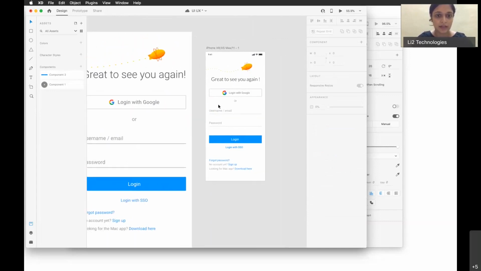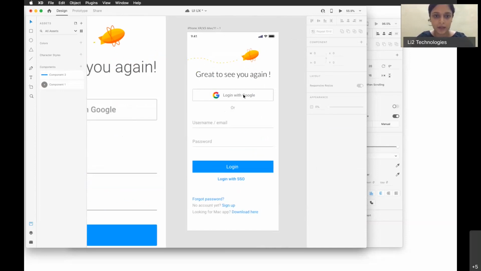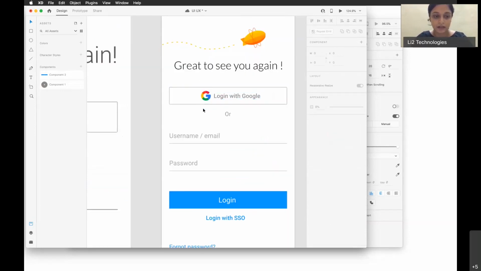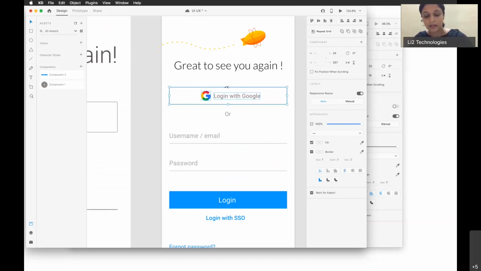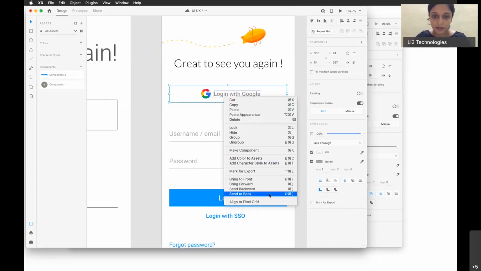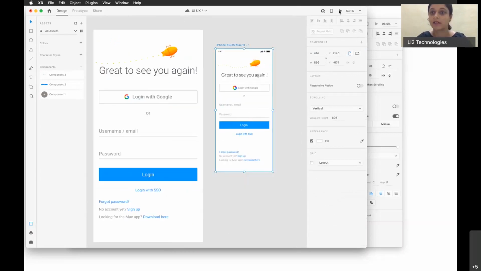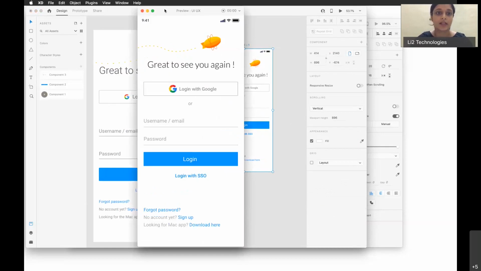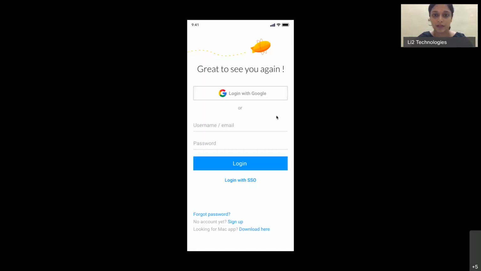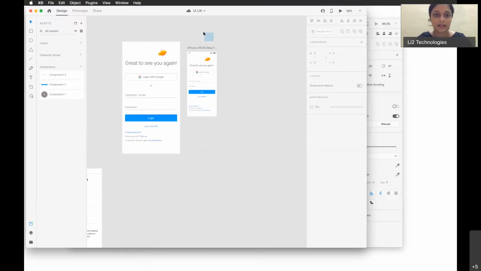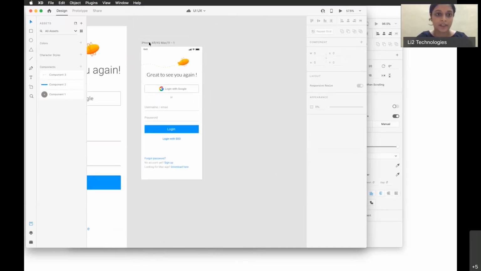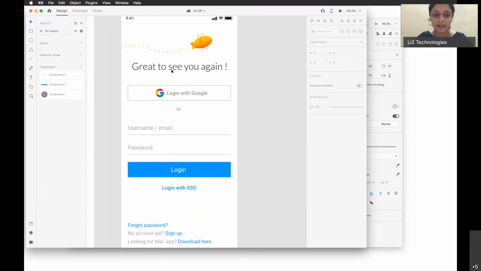Let me just quickly work on this. I want this to be a button. So I'm going to just select all these different elements and make it a component. List of components on my left hand side. View it. I can select the art mode and play. And you can see a preview of the screen. Okay. So I hope we have a basic screen.